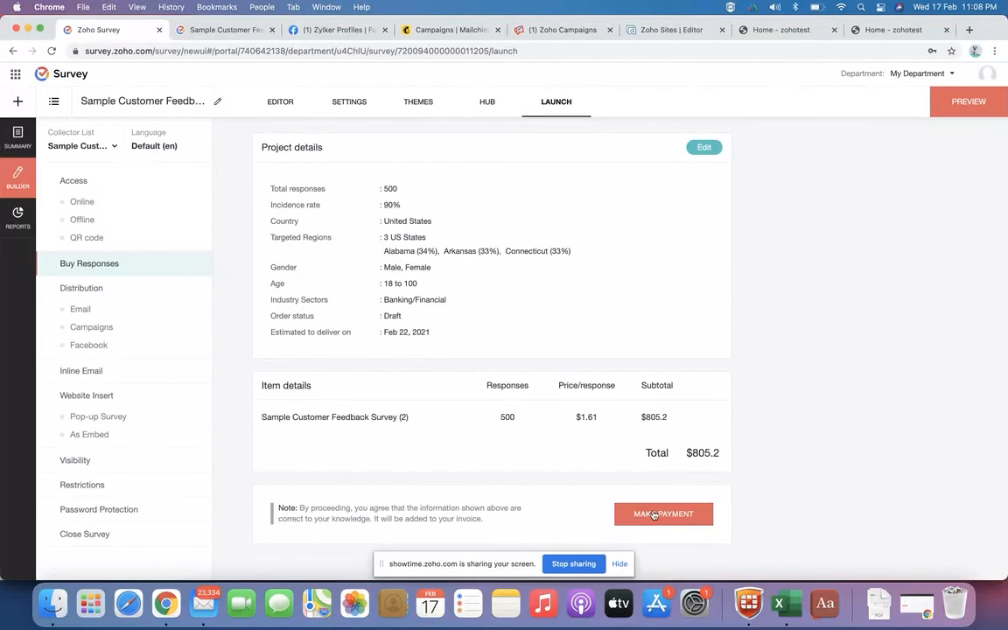Now you can click on the make payment button and you can make the payment.